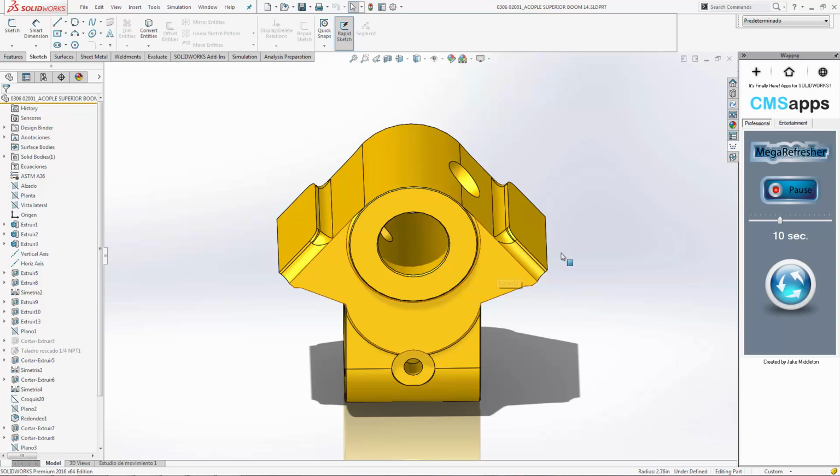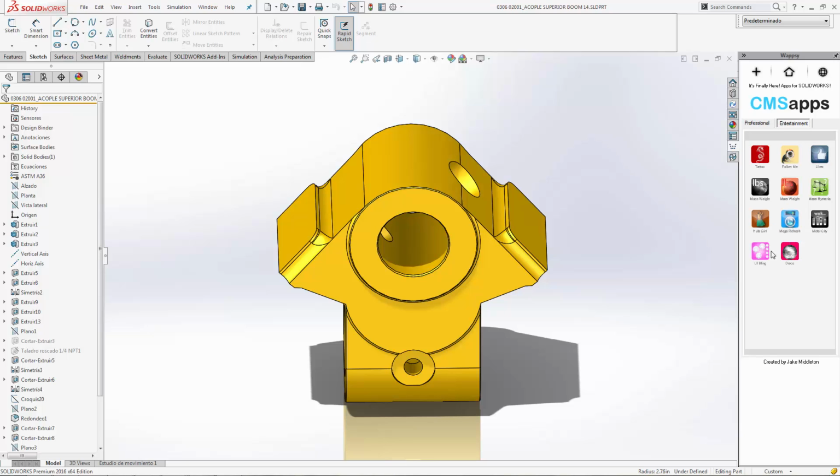Mega Refresher sends out a refresh signal to SolidWorks at a given interval. So if you're making changes, you don't have to keep clicking that red-green stoplight all the time. Mega Refresher will automatically do it for you.